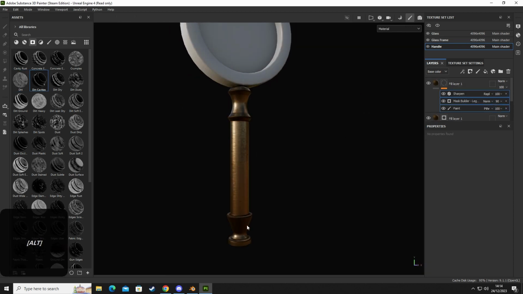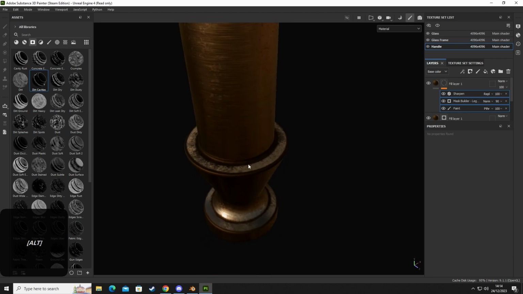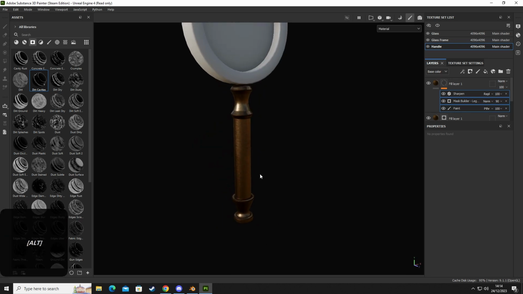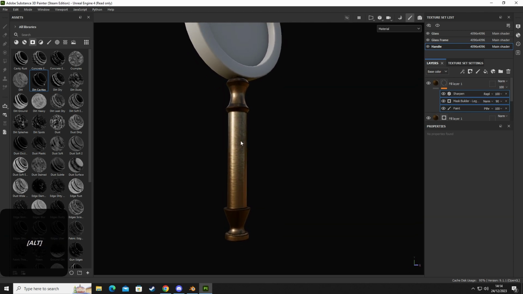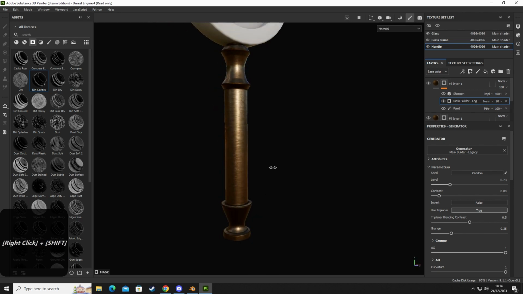That's fine. So that's added dirt in the areas that it would naturally build up. You can see here around those kind of sharp edges, you've got more of a layer of build up of dirt and grime. So we can probably adjust this one slightly. We can decrease the levels a little bit and the contrast down. That looks fine.